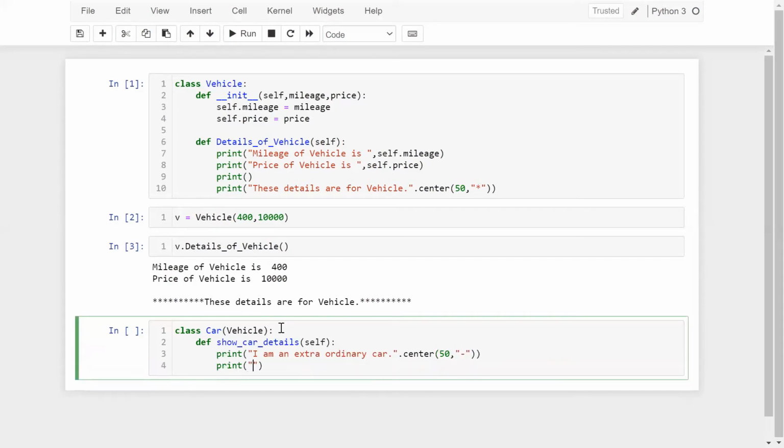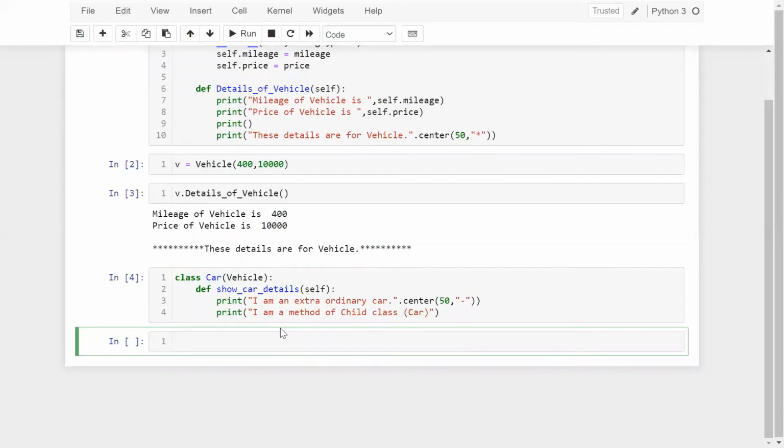And print, I am a method of child class, which is car. Now the question is how we can instantiate our child class. So simple, I am taking a variable which is C and the class name which is car. So guys, here I am accessing the parent class which is vehicle as well.